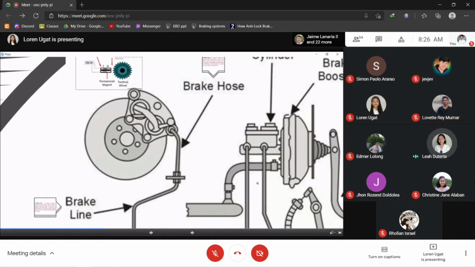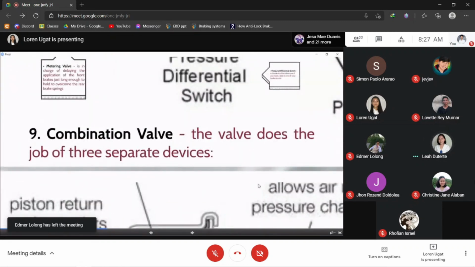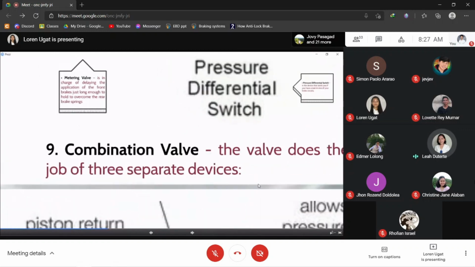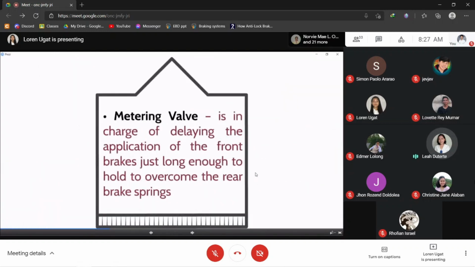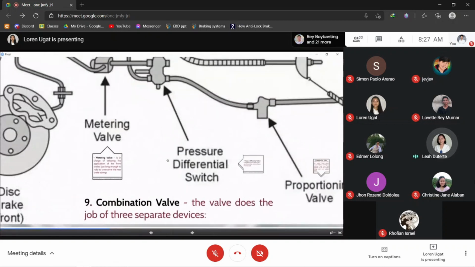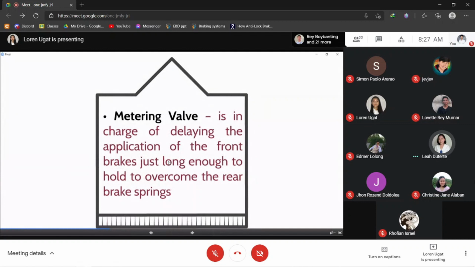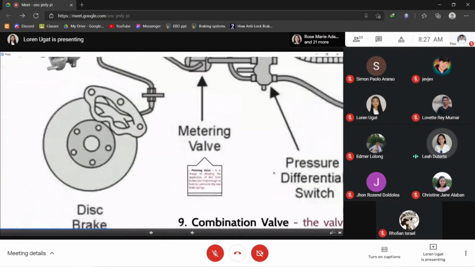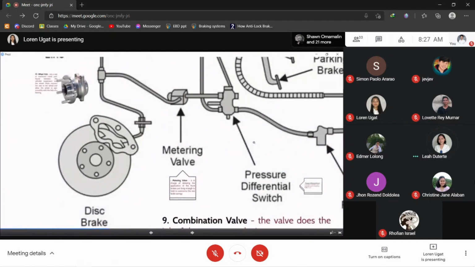Okay. So next is the combination valve. So the combination valve has the job of three separate devices. So kani siya located siya sa left side of the vehicle below sa master cylinder. So kaning first is the metering valve. So the metering valve is in charge of delaying the application of the front brakes just long enough to overcome the rear brake springs. So kanang ma-help ni sila sa pag-delay bitaw sa application of the front brakes.